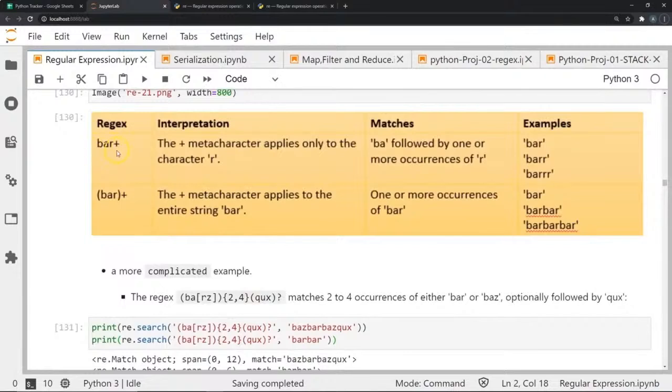If you see, this expression has a plus sign. A plus looks for one or more occurrences. So this will check for one or more occurrences of the character R only, because there's no parenthesis. This plus is next to an R, so it checks whether one or more occurrences of R precede B and A. But if we put B, A and R in a parenthesis followed by plus, it will check for the entire string BAR, and one or more occurrences of BAR together.